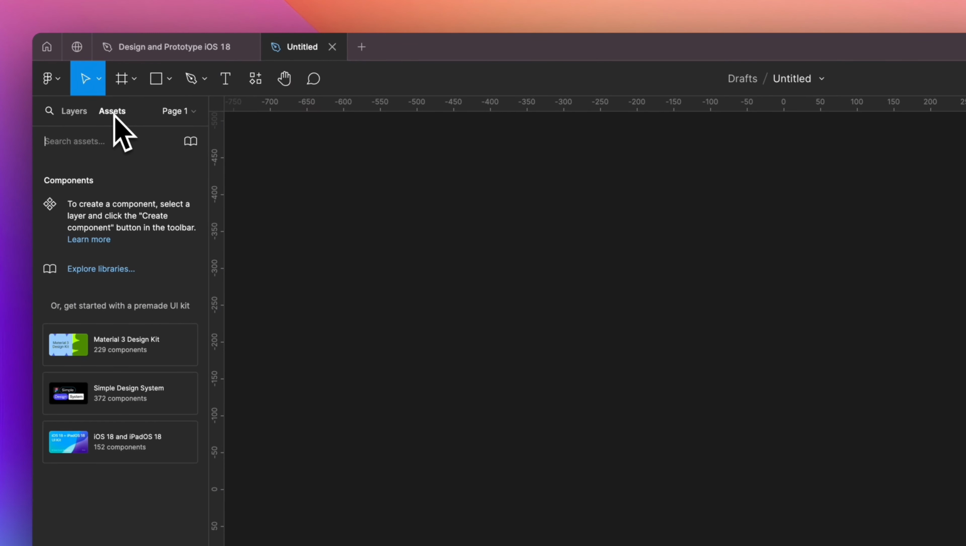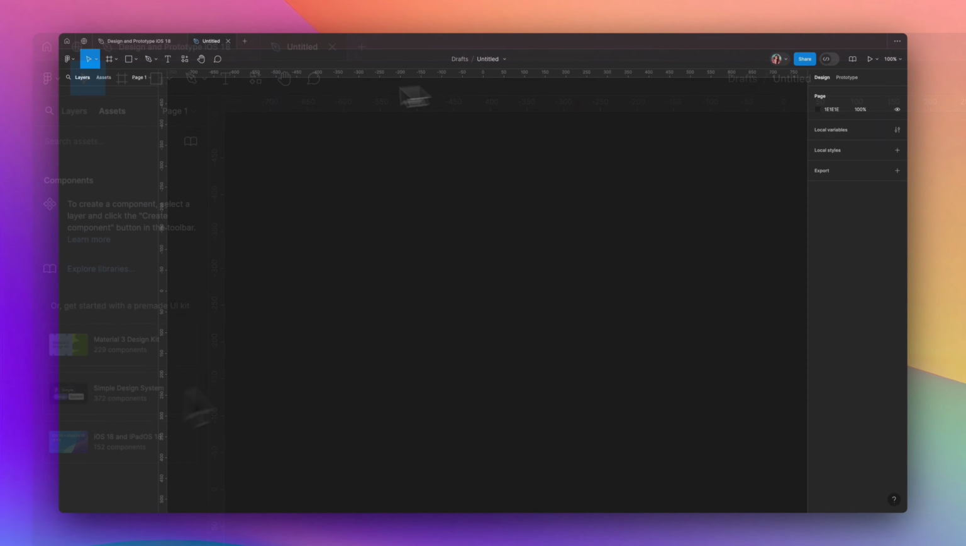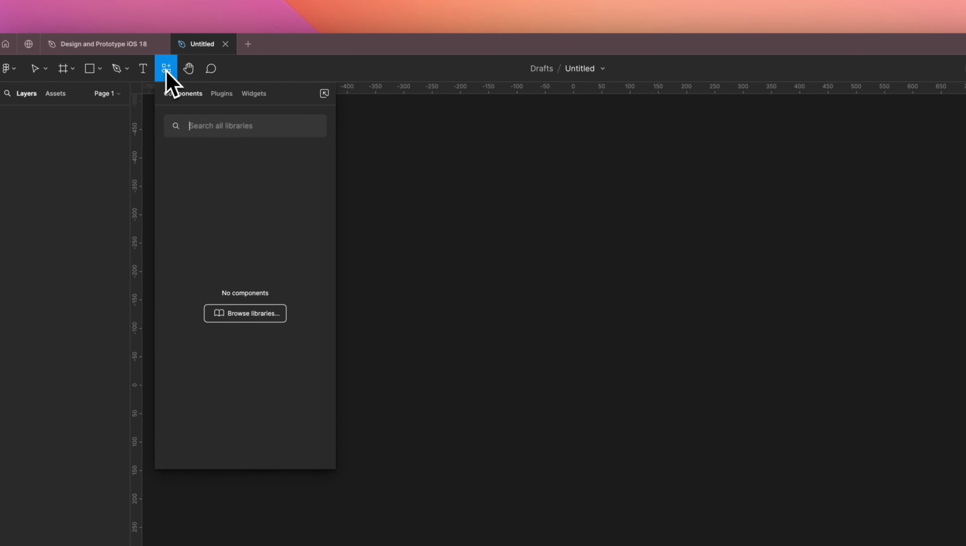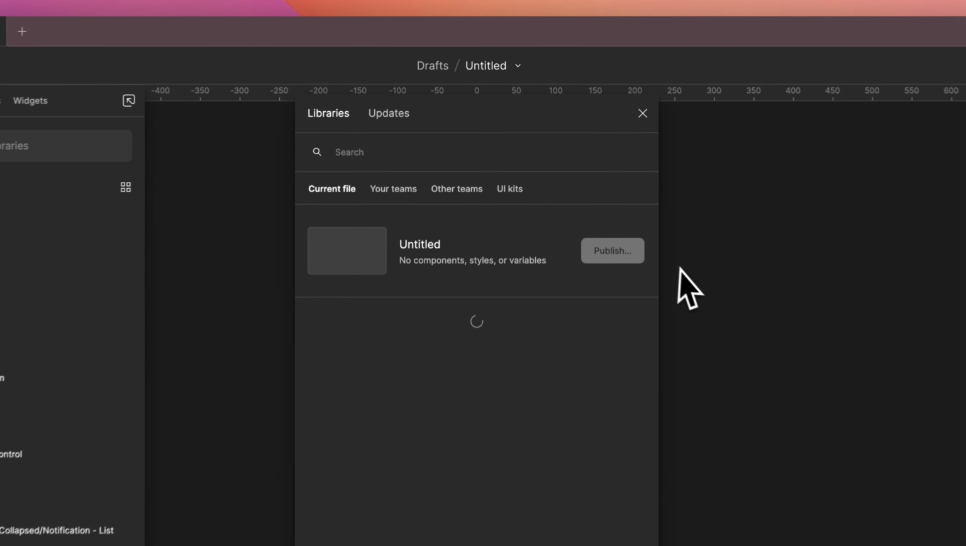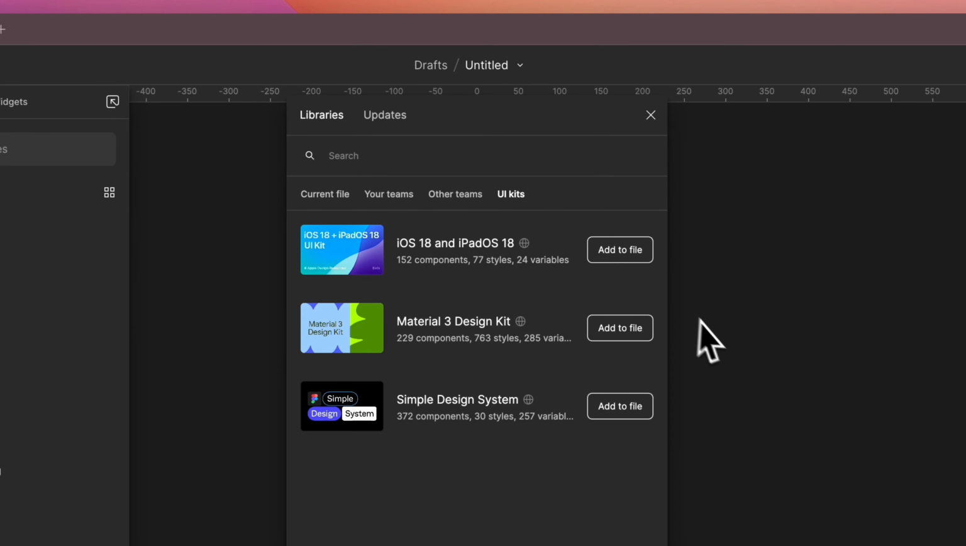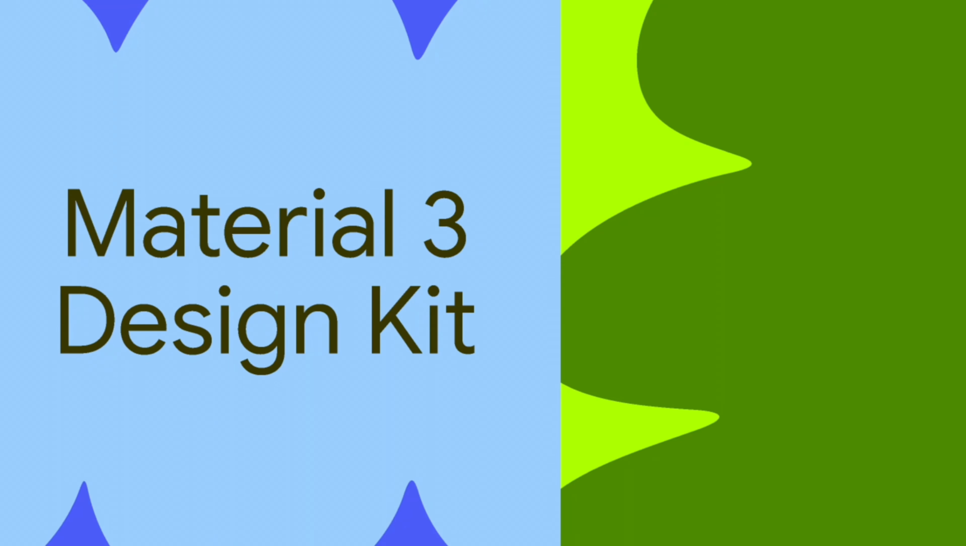So let's get started. When you open a new Figma file, Figma provides 3 UI kits at your disposal. You can find them in the Assets panel or in the libraries. The 3 suggested UI kits are the Material 3 Design Kit, the Simple Design System, and the iOS 18 and iPadOS 18 UI Kit. If you are designing for Android, the Material 3 Design Kit is a must-have.